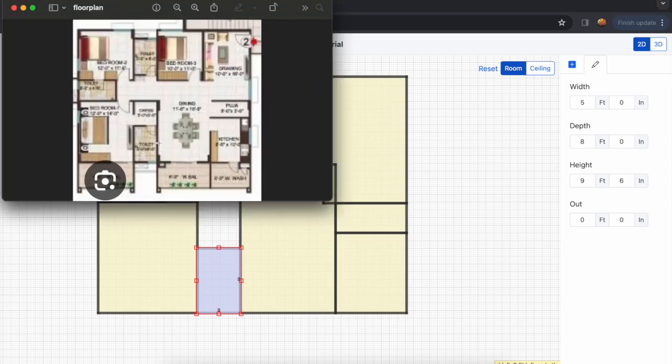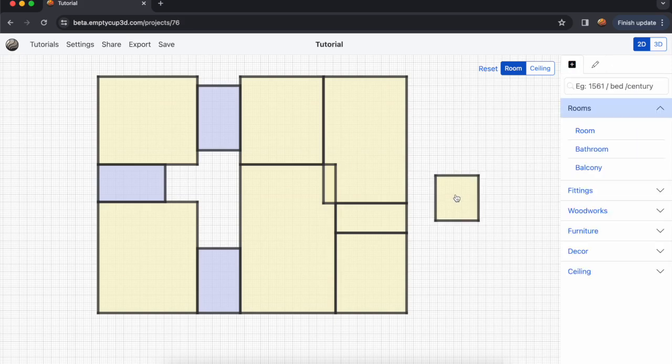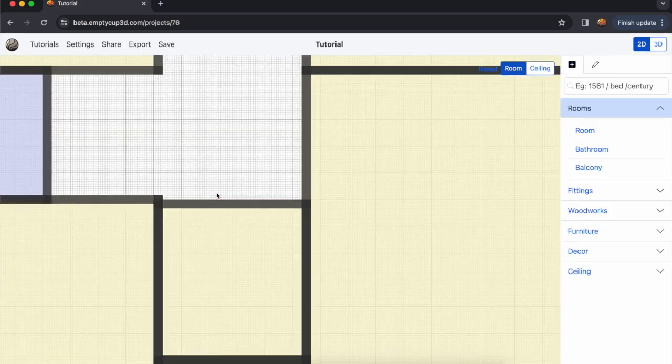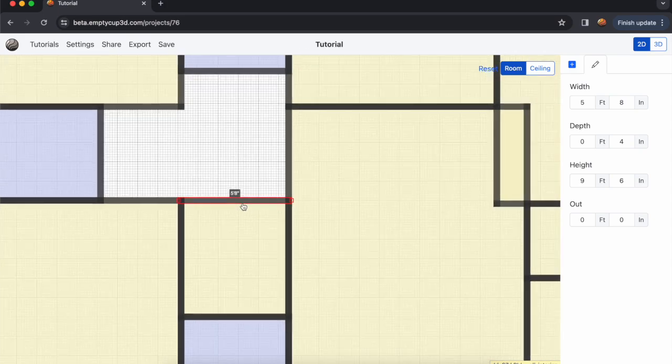And then there's another room here which is 5 foot by 5.5 foot. So let's copy this. Width is supposed to be 5 foot by 5 foot 6 inches. Let's see if this fits right there. Okay, yeah, that's nice. So it fits almost perfectly. There is a couple of inches gap here. Let's adjust that a little. So this is actually 5 foot 8 inches.